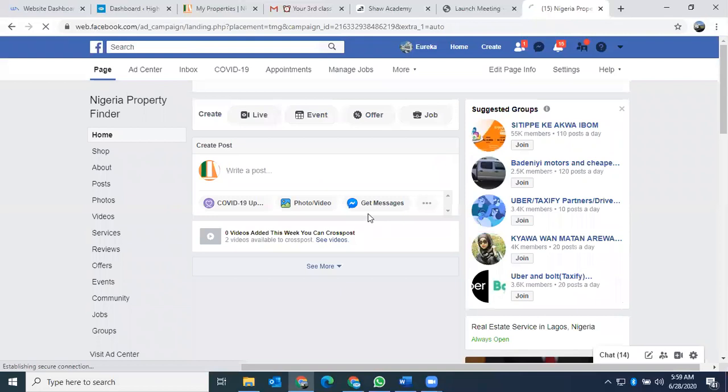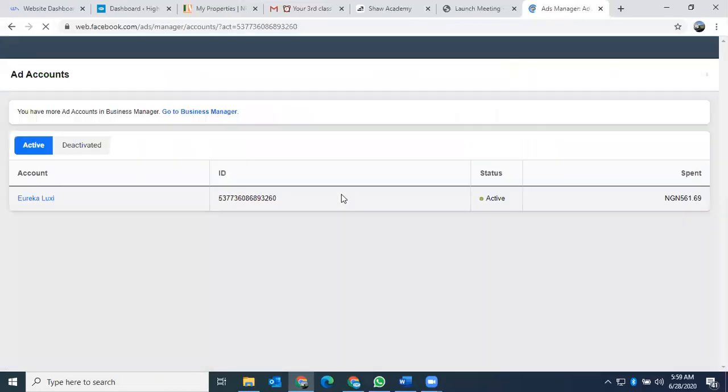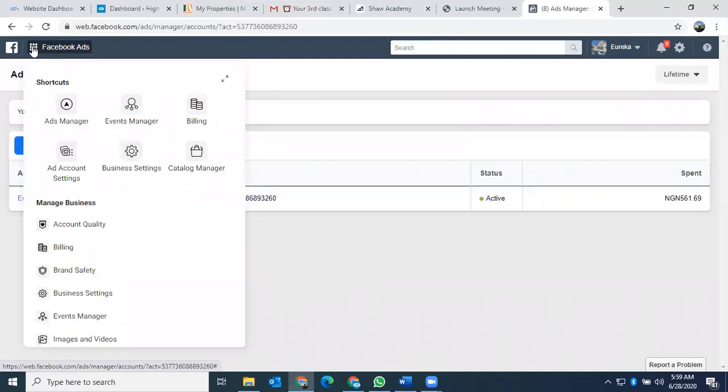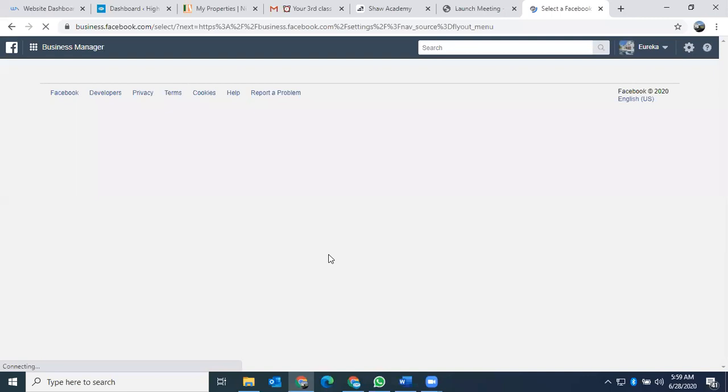So I come to my Manage Ads, which is also known as the Ads Manager. When I get to my Ads Manager, you see these dots here. It's actually a menu box. From here, I can do quite a lot of things. You go to your business settings. Ads Manager is actually to see your ads and create campaigns and all that.